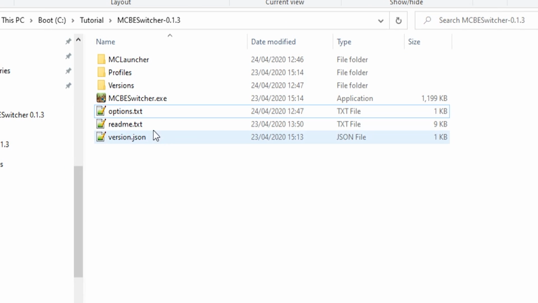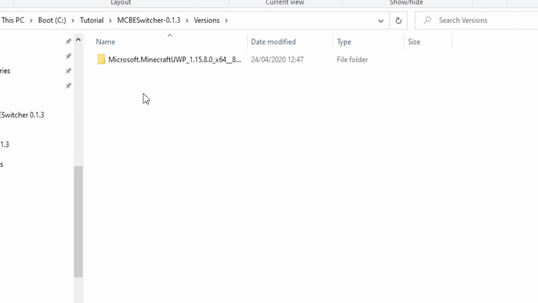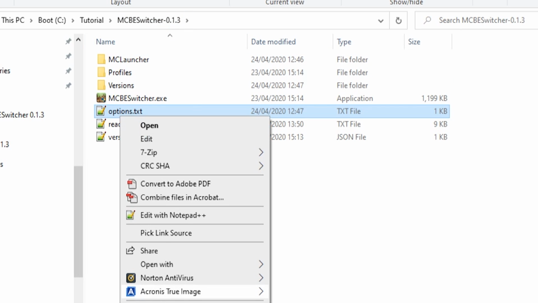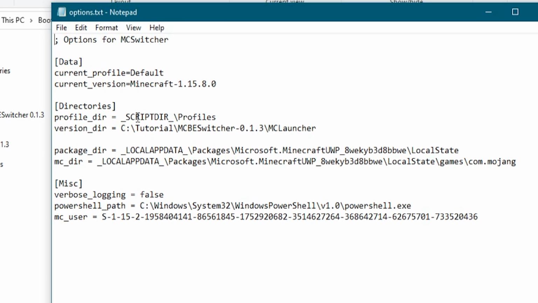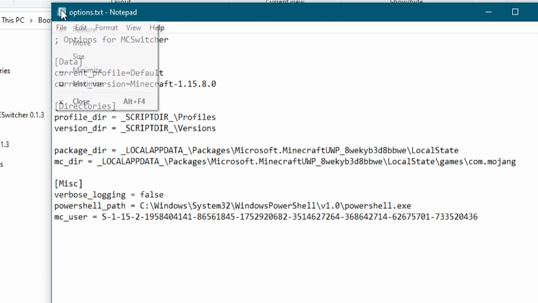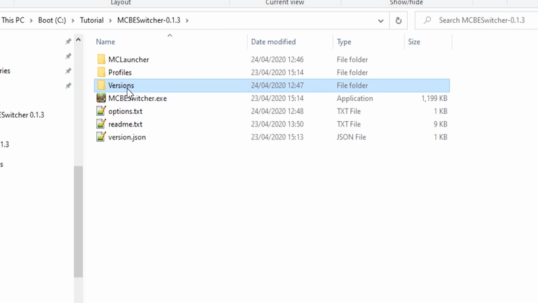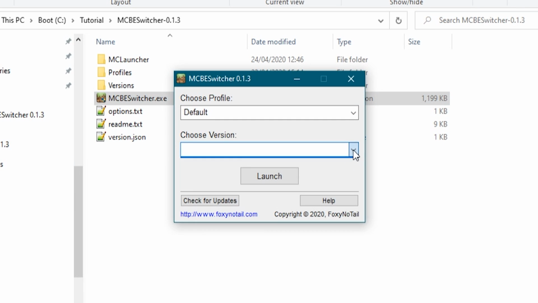So at the moment our options file is pointing to there. We've just pasted it in here. That's absolutely fine. We can change our options text to go back to the versions folder. So let's open that again. Let's change that back to what it was before and hit save. And now when we click on our MCBE switcher, you'll see there's still no versions.